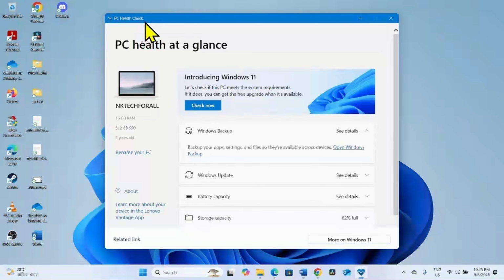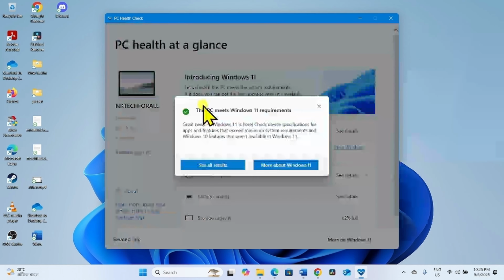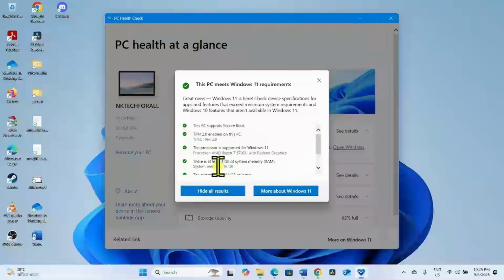On the PC Health Check app, click on the check now button. You will get the result instantly. Have a look at the result. This PC meets Windows 11 requirements. Click on see all results.